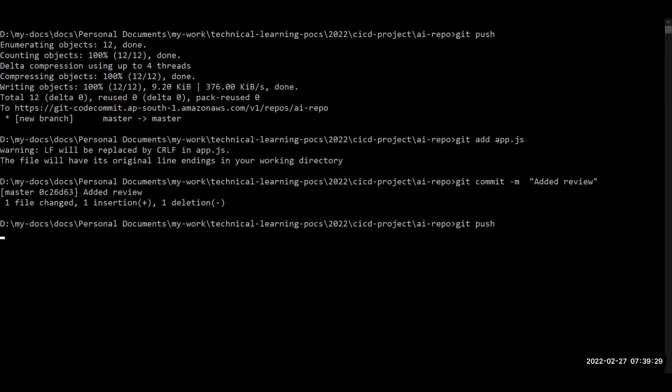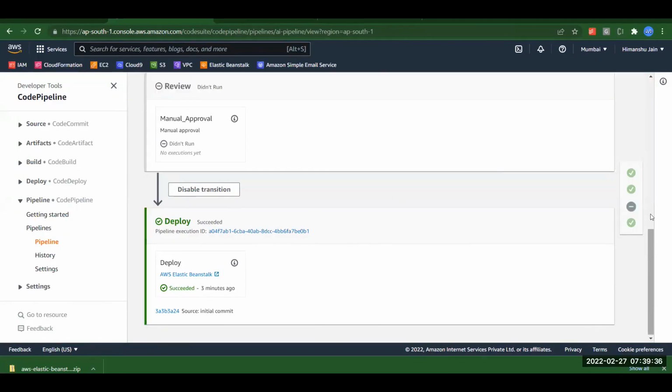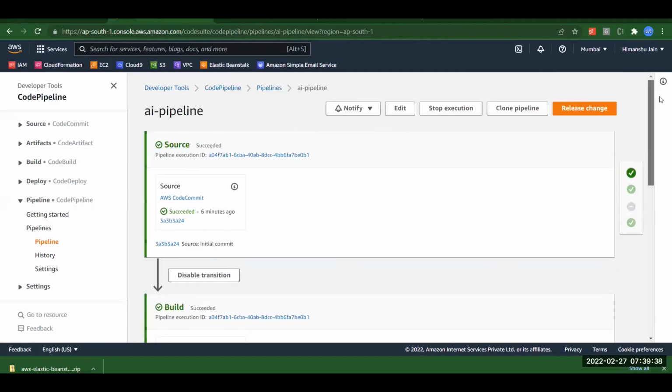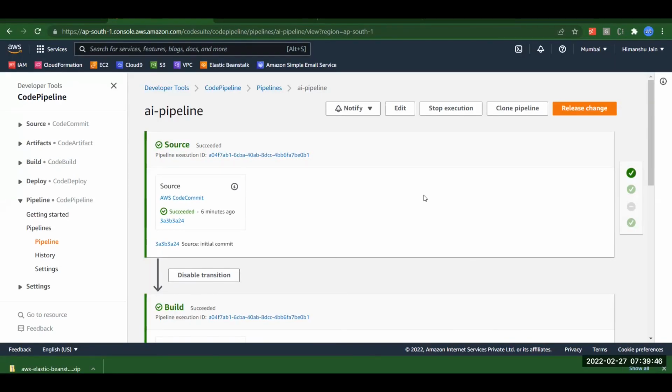After pushing the changes, the pipeline should start automatically. We will not do any manual work here because it's a fully automated thing. Now we'll wait here. So yes, push is done. So the pipeline will start and we'll see.